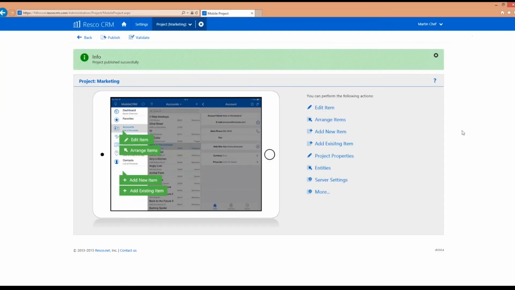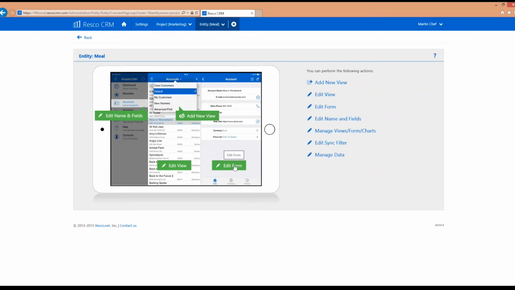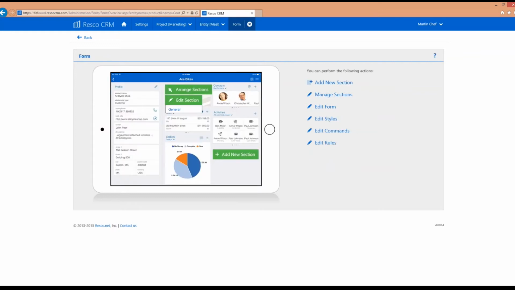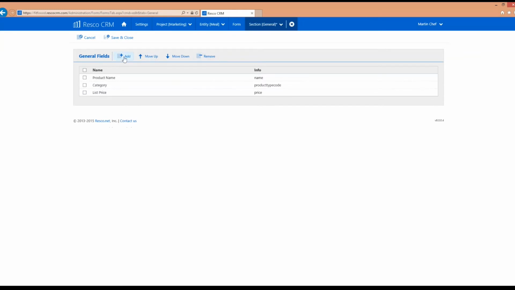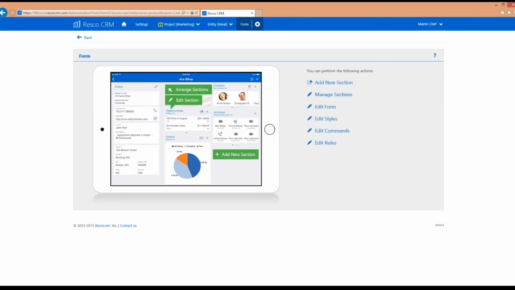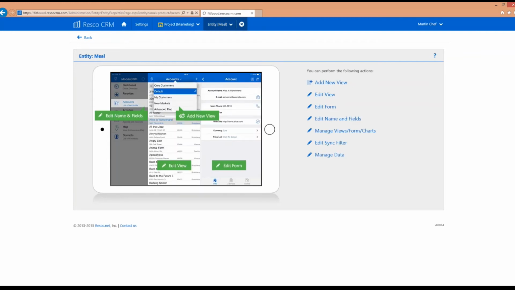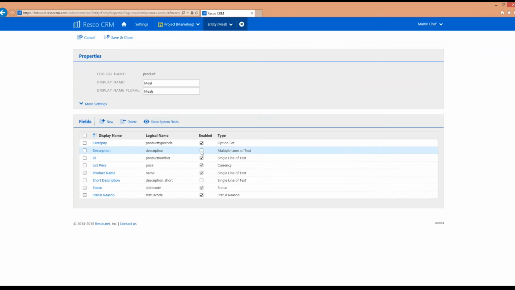So let's switch back and edit the meal entity. I will click on the meal entity. I will edit the form, edit the section, add those fields I need. First of all, I have to enable the short description and description fields for this new project.